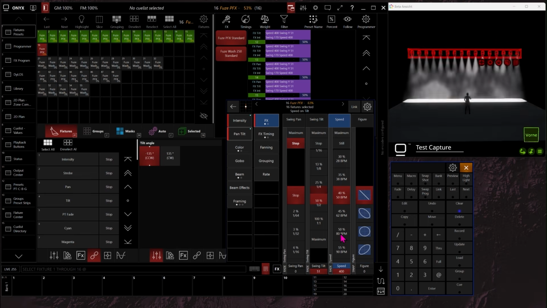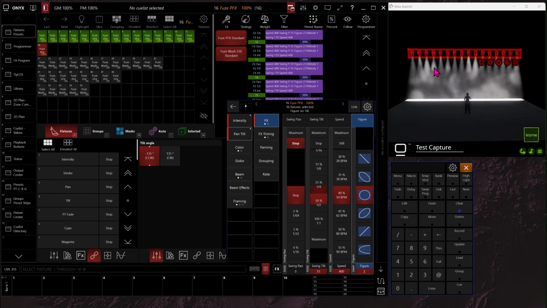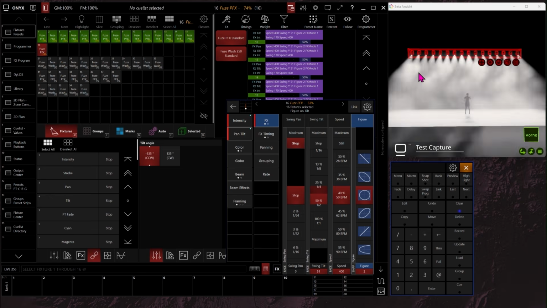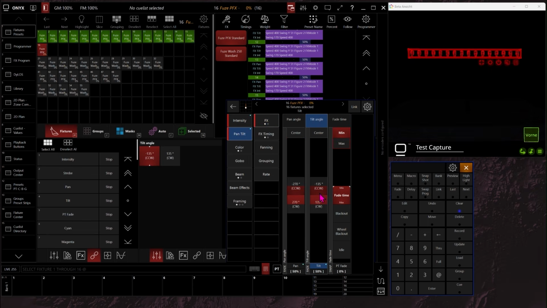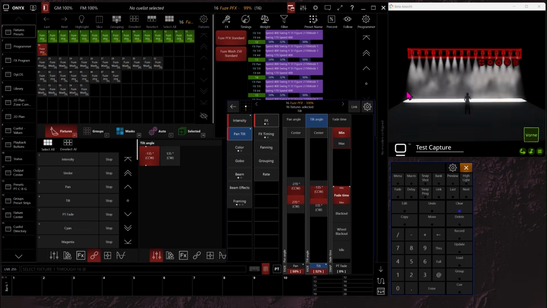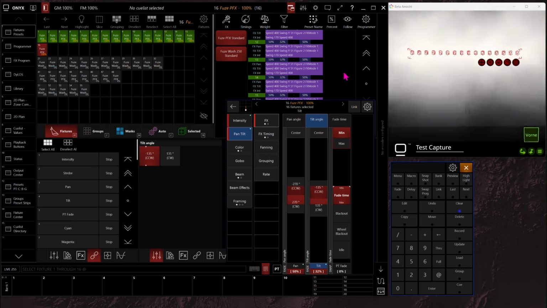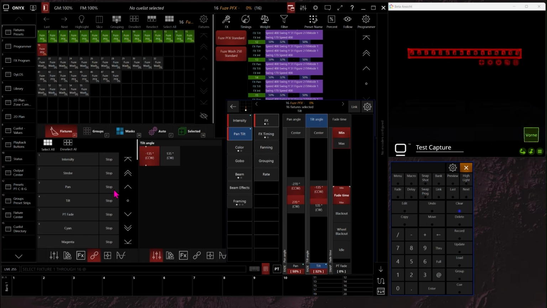Now you see that the effect is running, and I want to use this circle because then it is much nicer running here. And you see that it's going way too much to the back, so I try to tilt my fixtures a little bit. Let's go with 32%. And now we see that these are running simultaneously.